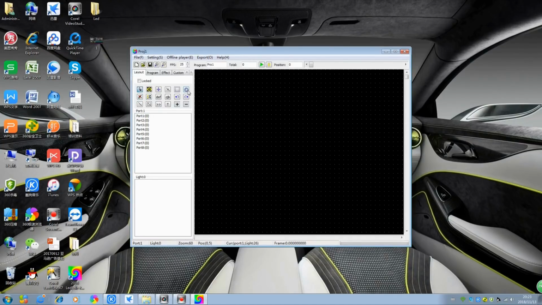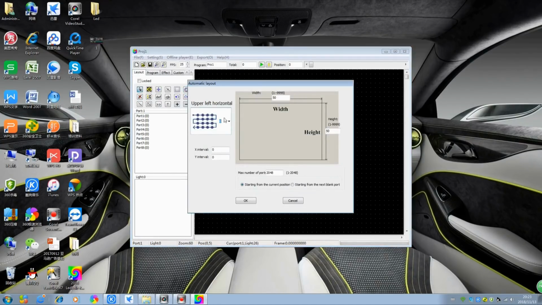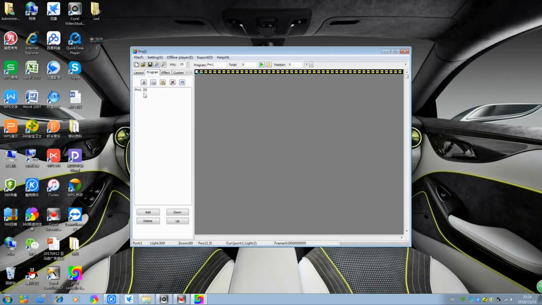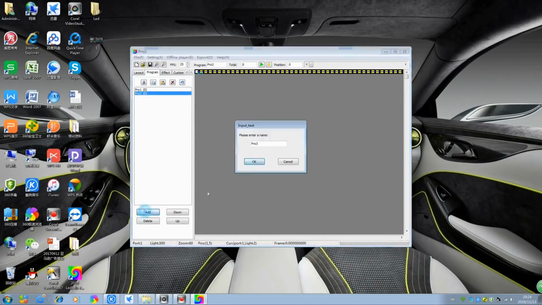Default arrangement is here. Click it and select one of them. Any one of them is okay. 2048 is okay. Now port 1 is 300 LEDs. Lock it and click program, add the lighting effect.